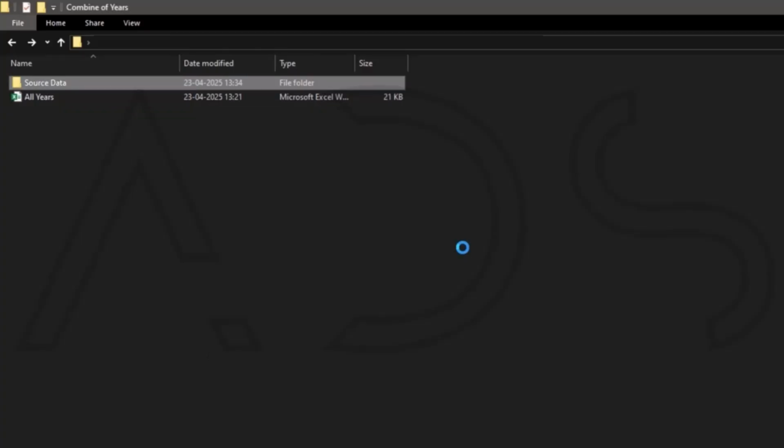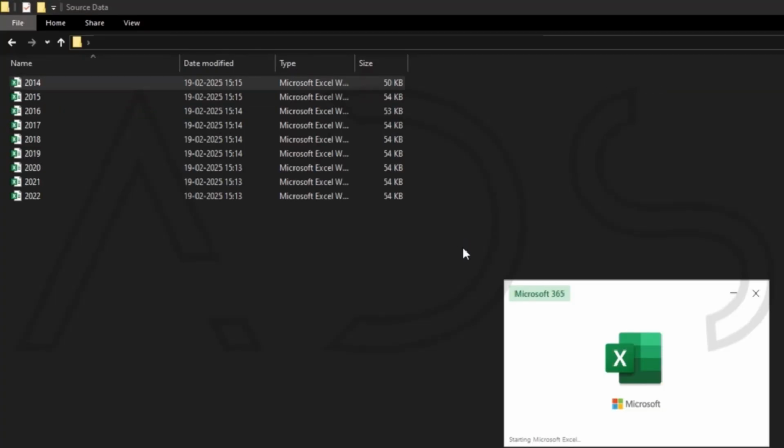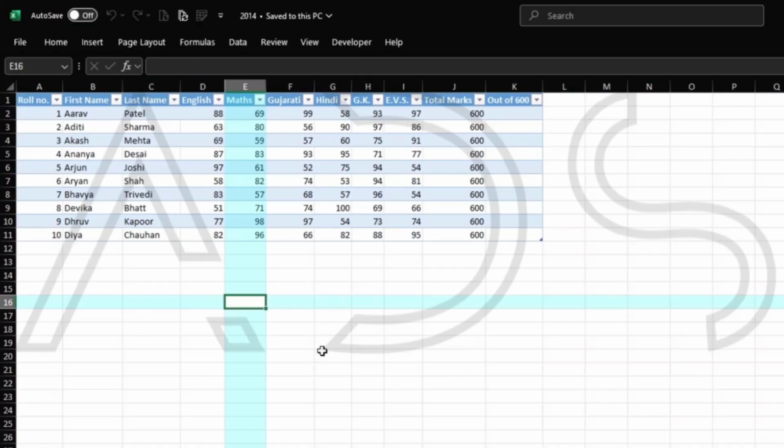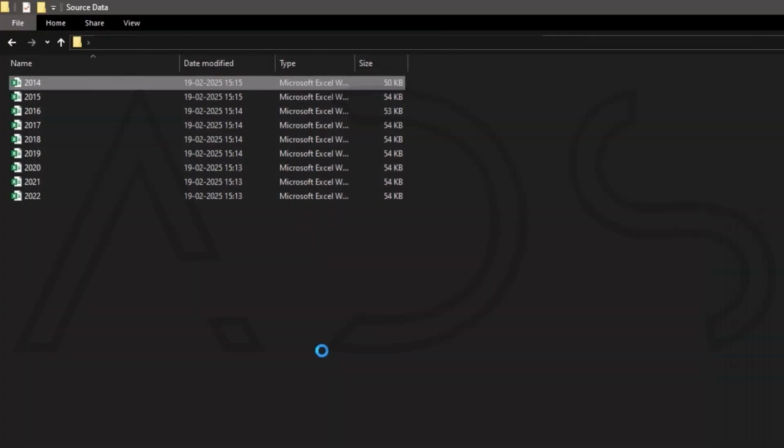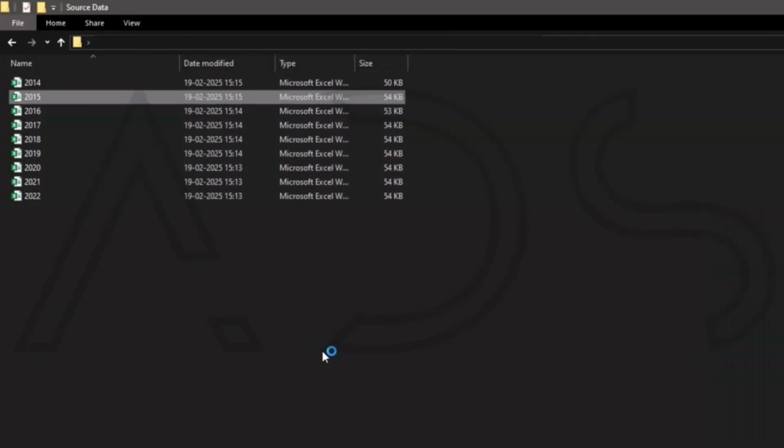In the source folder there are 9 different years of data, and each has 14 sheets. They are named from Junior to Standard 12. Same in the other also.